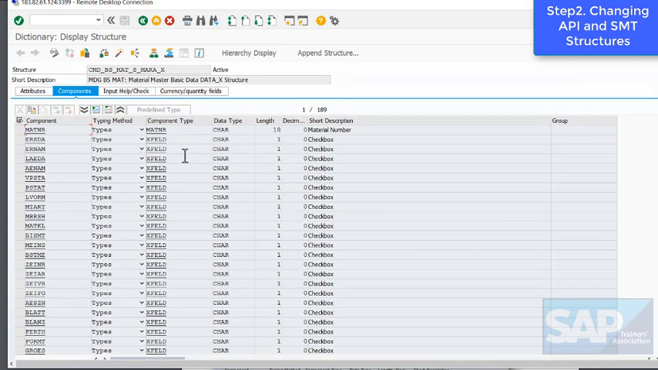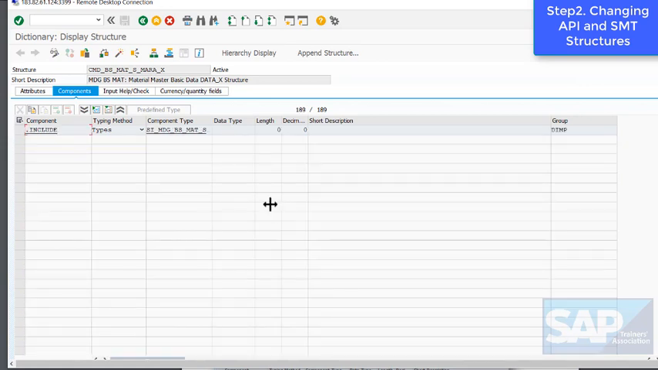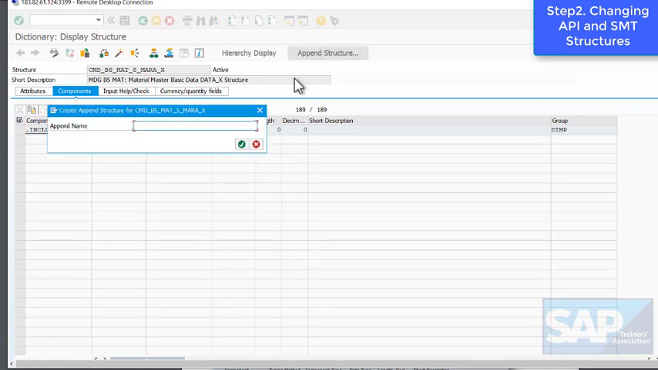Now we'll change the X structure, and again it's an X field, a Boolean data element, and we'll just create our append structure here.